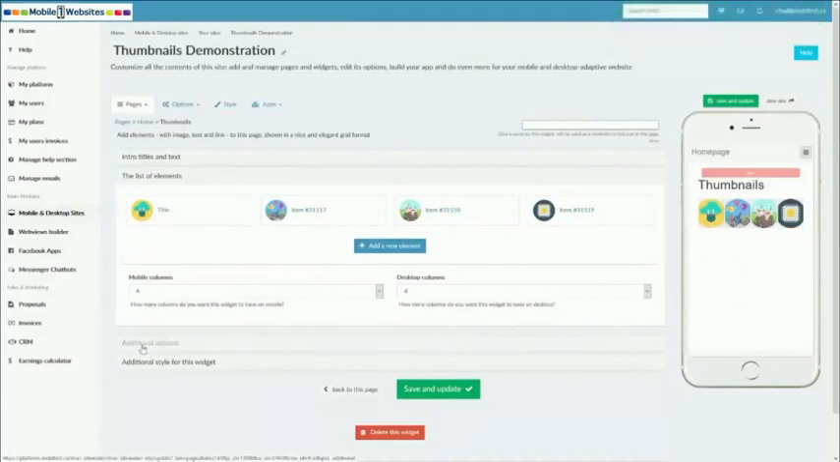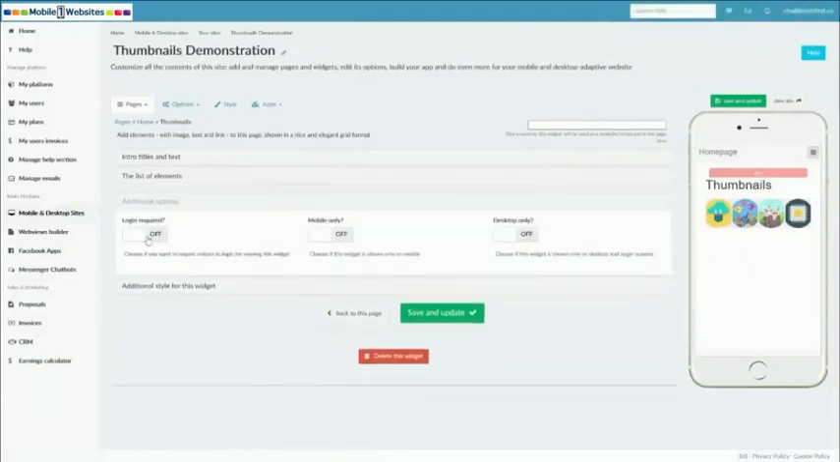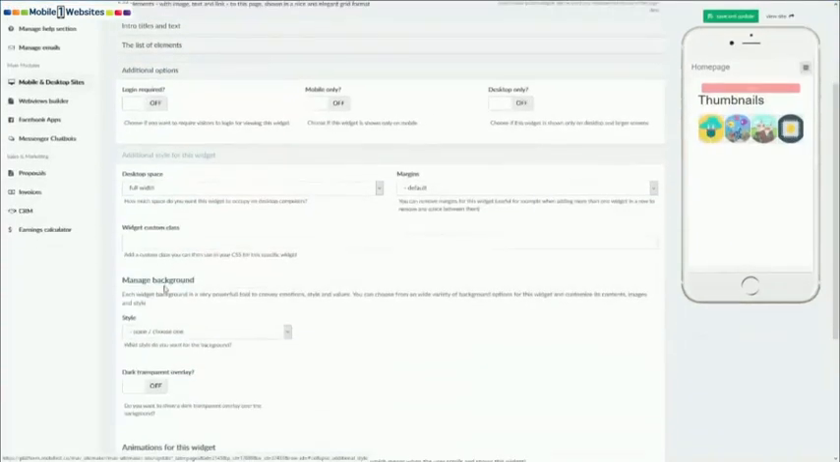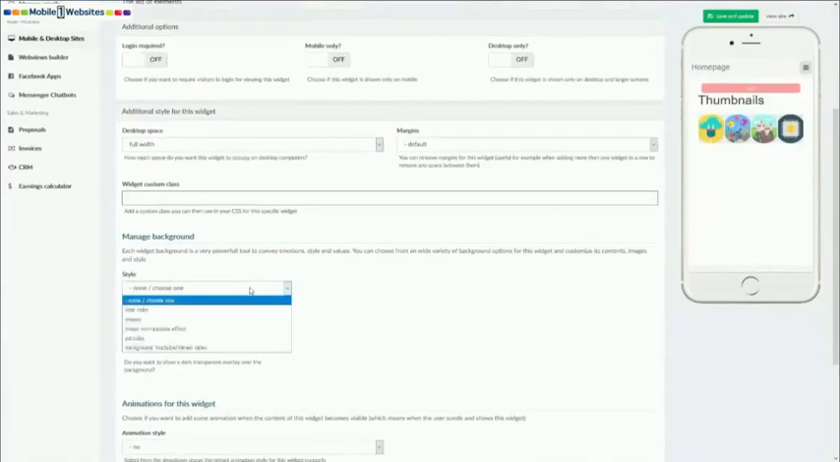For additional options, you can require users be logged in order to actually view the thumbnails, and whether or not these pictures are visible on mobile only or on desktop only. And the additional styles are just like all the other widgets. You can determine the space that it takes up on the desktop, as well as custom widget class if you know any CSS. And you can determine the background style.